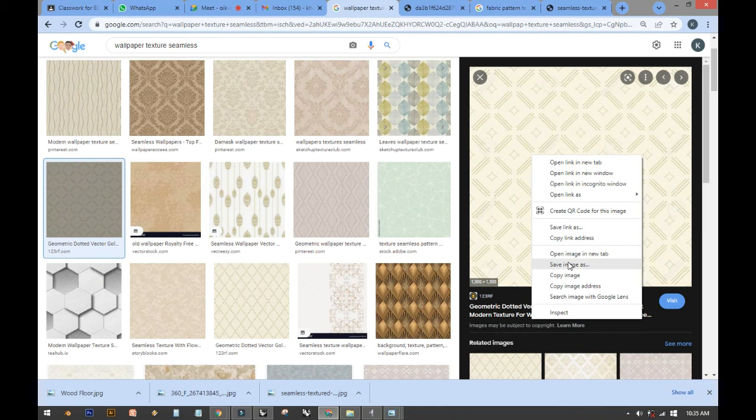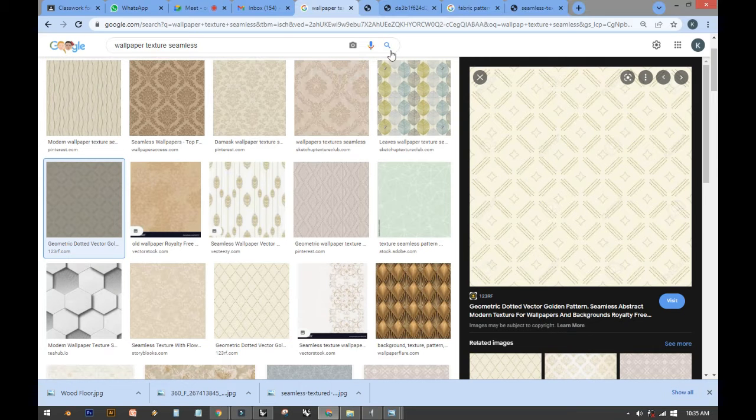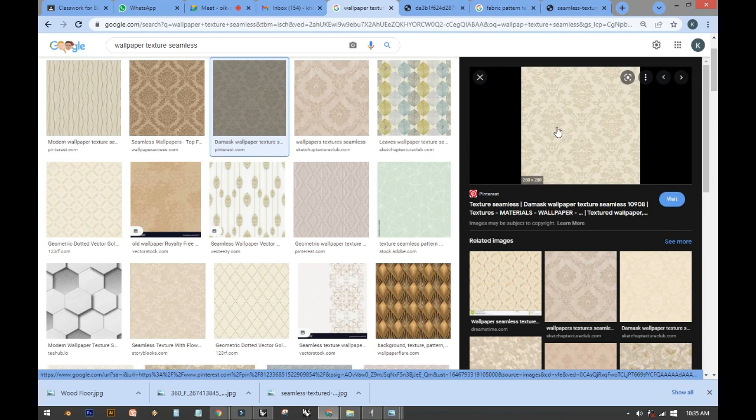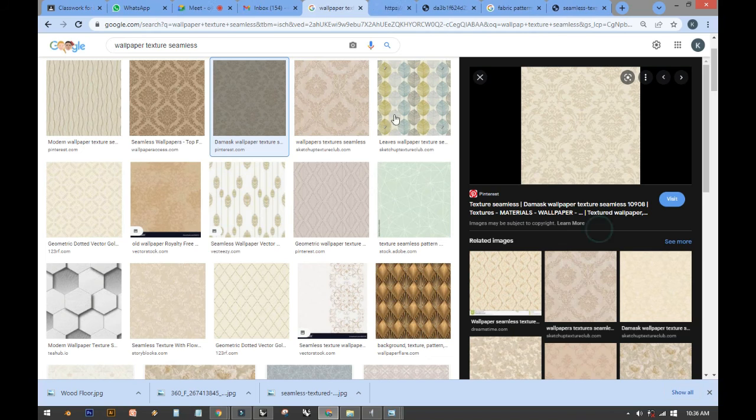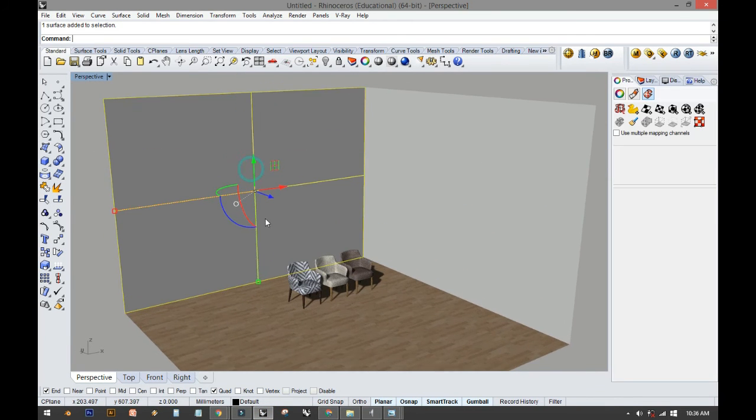So I'm going to save the image. Oh, this one cannot be saved because this is a WebP. Let's try to find another one. Let's say this one. Open image in the tab. It's okay if it's small. Save image as wallpaper.